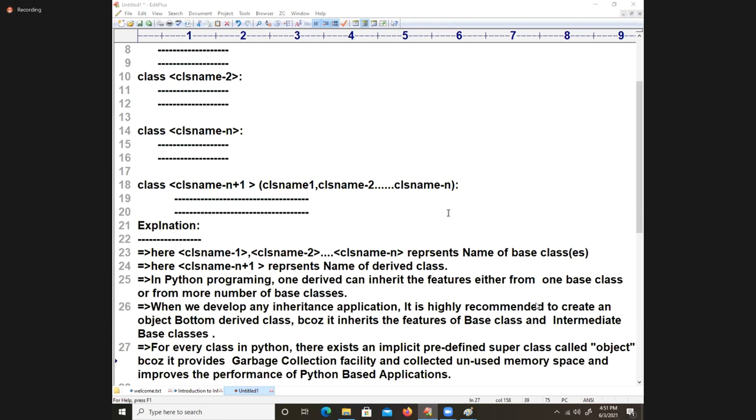Garbage collection facility. That means you need not write any special code for getting the garbage collection facility. Even garbage collection was explained perfectly in the class with the GC module. Right. Now I am going for an example in the class.